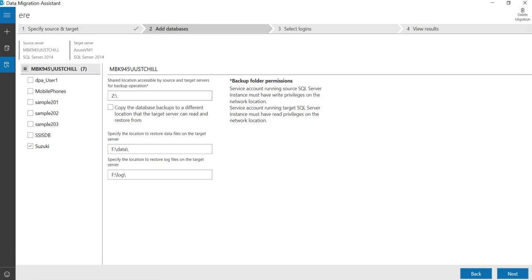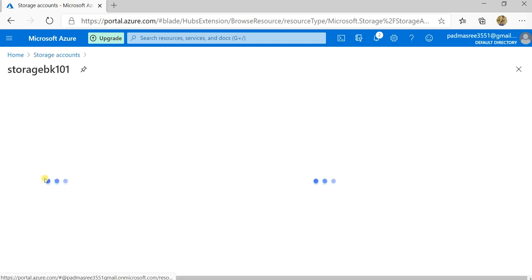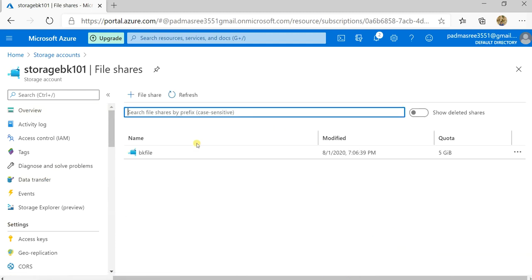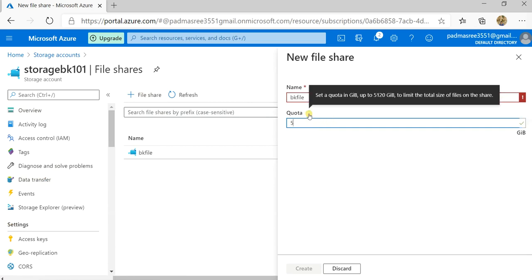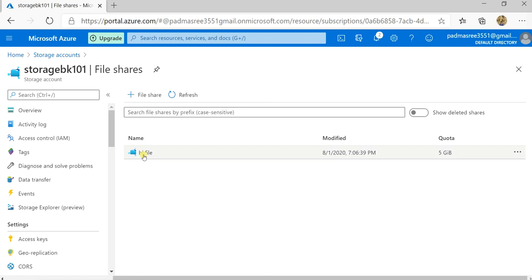So here I am using the Azure file share option. I will show you that. Go to Azure, home, storage accounts, click on storage account, go to file shares. Here create one file share, give the name and give the size. So you can give the size as 5 GB, so it is gigabytes. So the maximum you can give is up to 5120 GB, and click create. So I have created this file share.